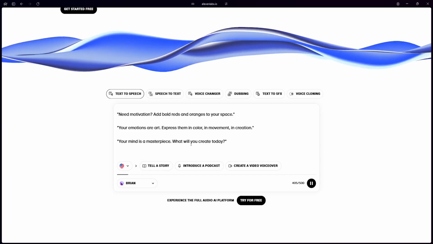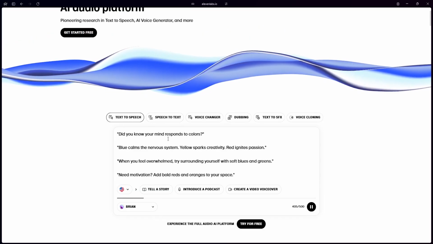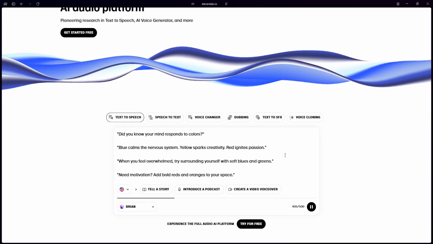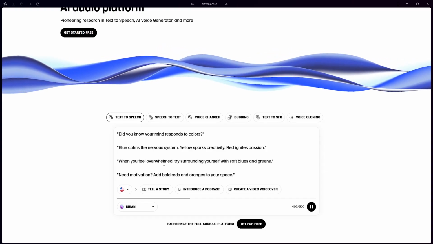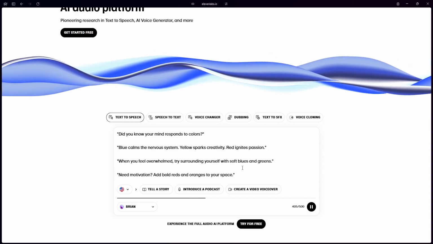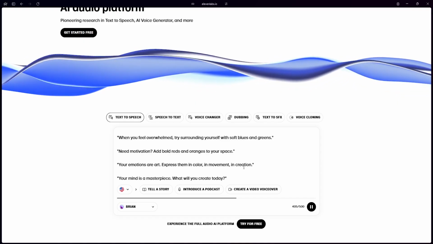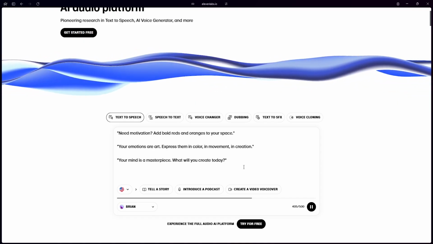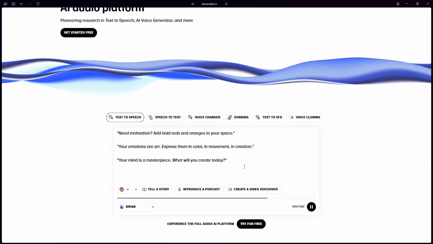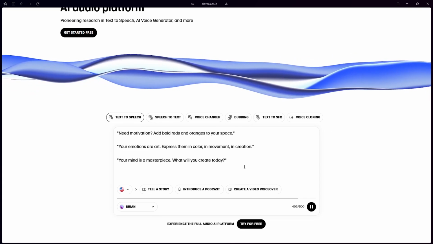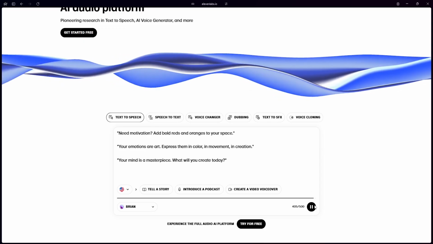Did you know your mind responds to colors? Blue calms the nervous system. Yellow sparks creativity. Red ignites passion. When you feel overwhelmed, try surrounding yourself with soft blues and greens. Need motivation? Add bold reds and oranges to your space. Your emotions are art. Express them in color, in movement, in creation. Your mind is a masterpiece. What will you create today?